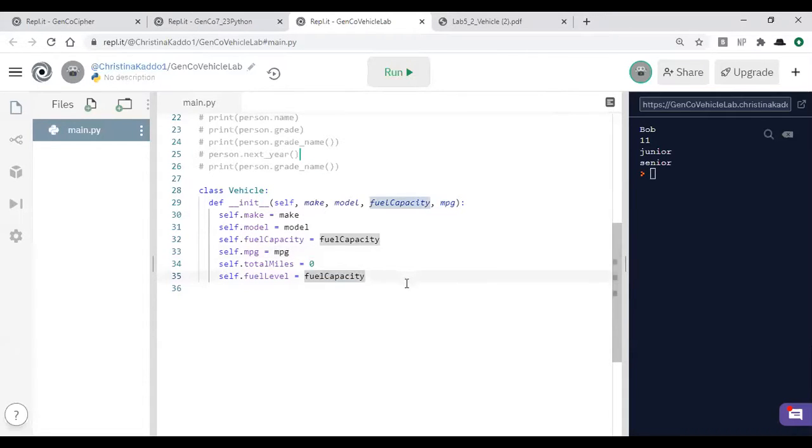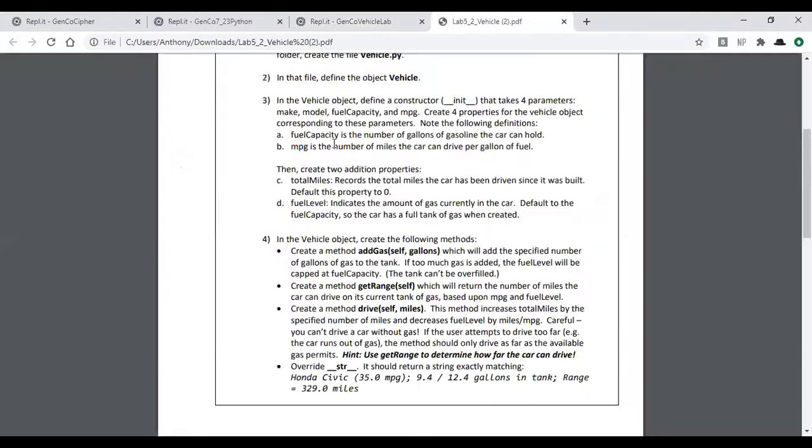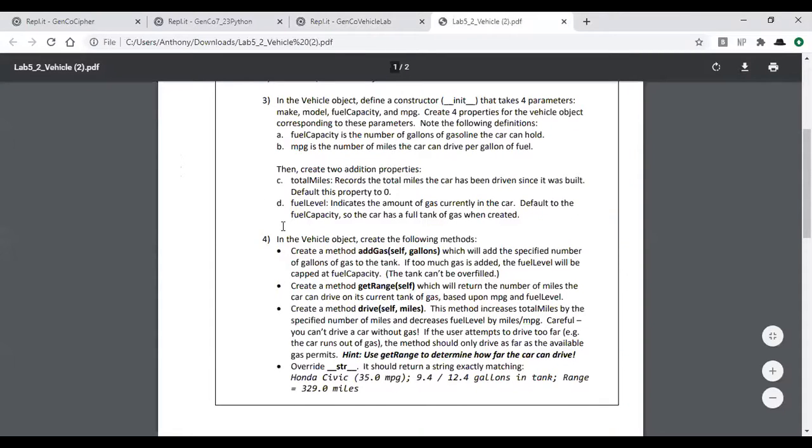Let's just move on to the next functions that we have to do. You'll see here that we're going to need, I believe, 3 functions: add gas, get range, and drive. Add gas is fairly self-explanatory: you give it some amount of gallons of gas to add, and it'll add that to the fuel tank. The only thing we have to make sure of is that it always gets capped at fuel capacity, as in we can't have more gas than our car can hold.